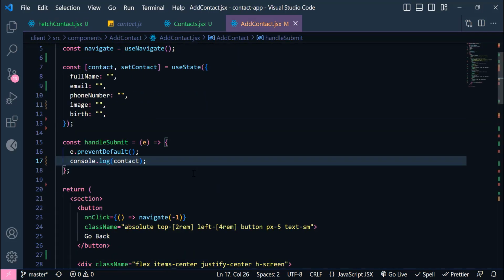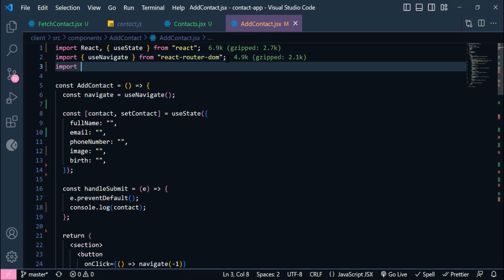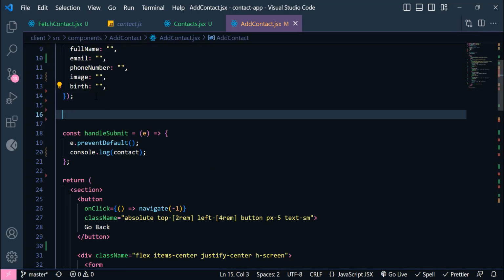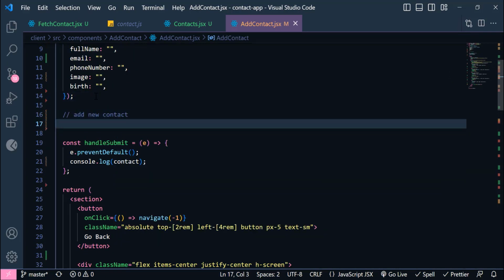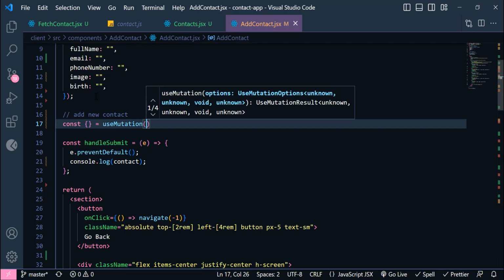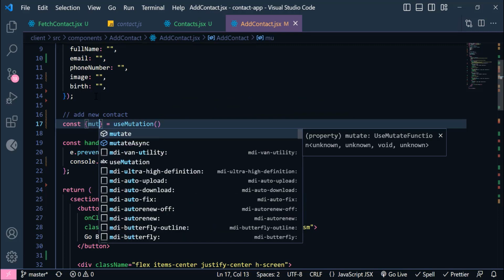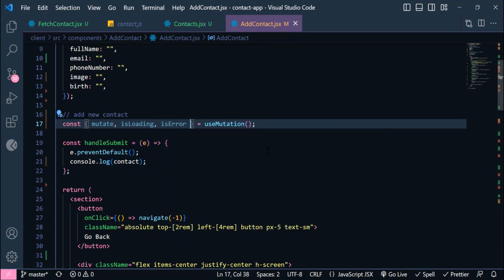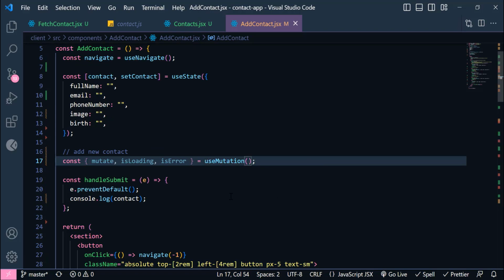Now I'm going to come back to our form here, and at first we need to import useMutation from React Query, and down here we need to write addNewContact. Now we need to destructure something from the useMutation hook. Always remember that when you want to display some data, you need to use useQuery. But if you want to send some data to the backend, you need to use useMutation inside React Query. So now we need to get mutate, isLoading and isError from this useMutation. And now we need to import our function here, this addContact.